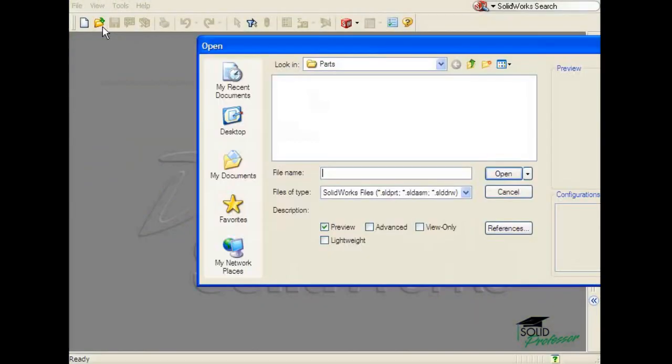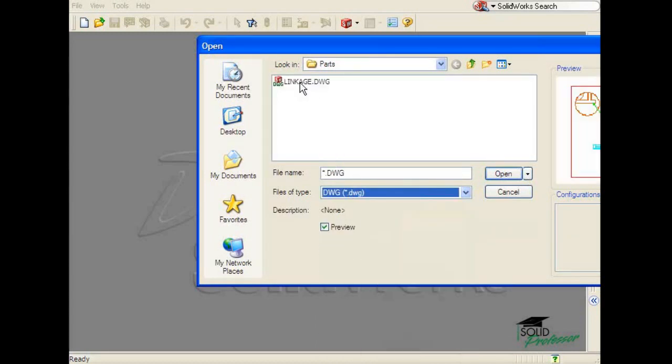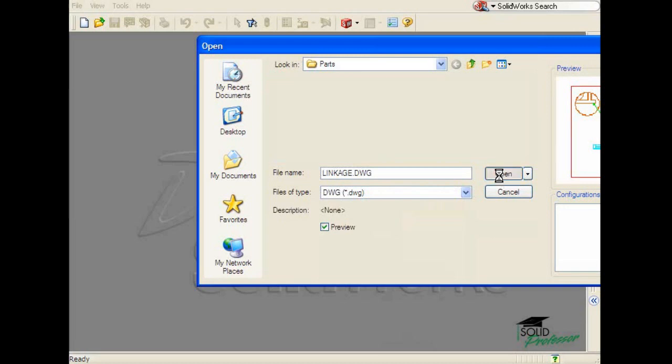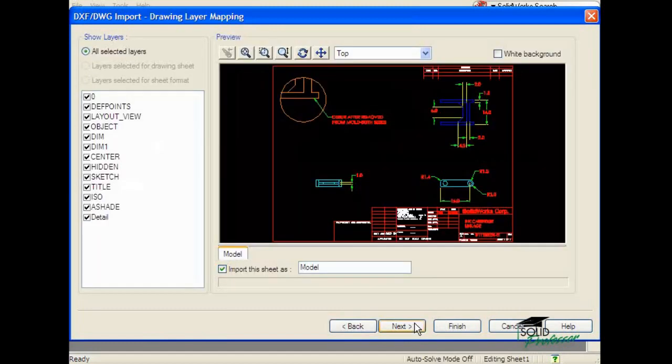G file. If you don't see the file you're trying to open, make sure the file type is set to DXF or DWG. When the file is opened, the DXF DWG import wizard appears. If your goal is to convert the 2D file to a 3D part, select the Import to a New Part option and click Next.